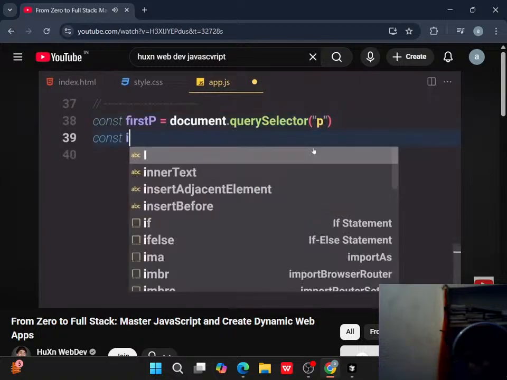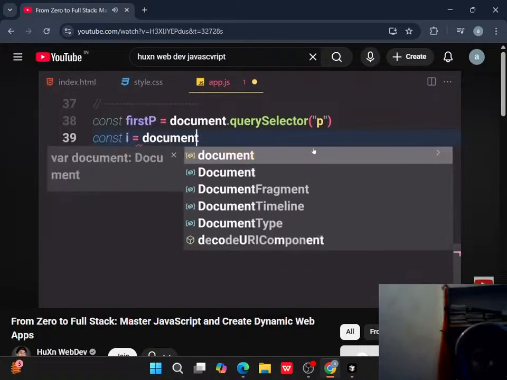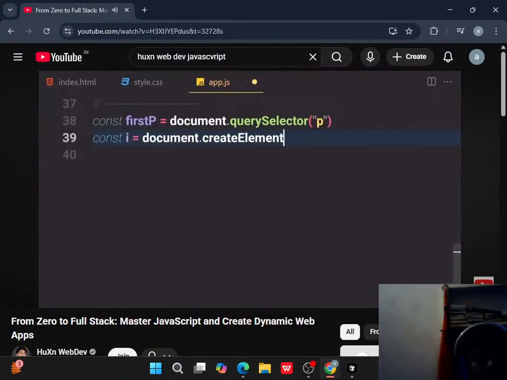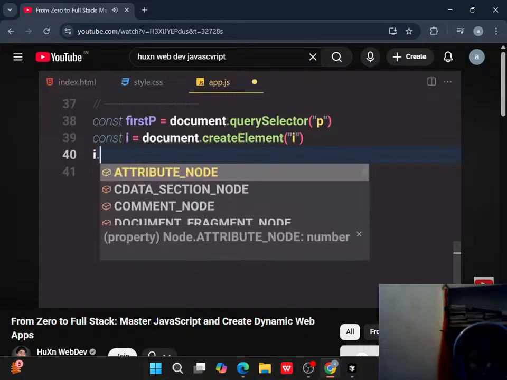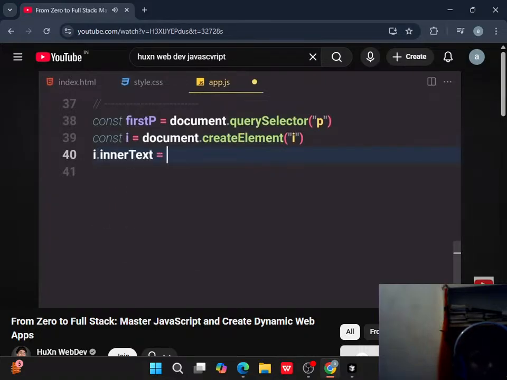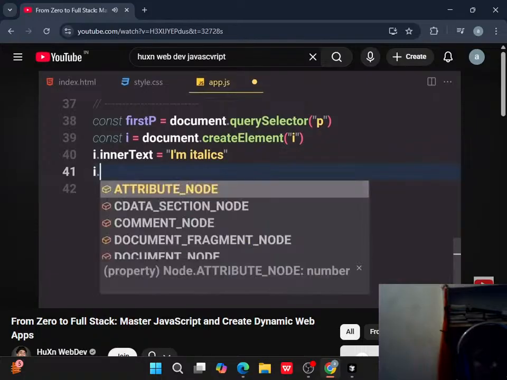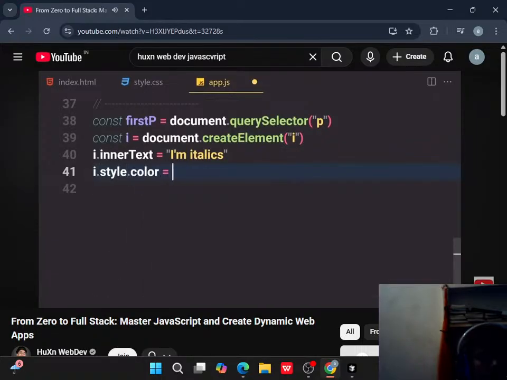Now let's create our i tag. I'm going to write i equals document.createElement, which, as the name suggests, allows us to create our element of i, and then i.innerText will be set to "I am italicize", italics, or whatever you want to call it. We can also provide a styling to it, so style.color will be set to sky blue. So now we successfully created our element. We provide text to it, and we also provide a style to it.